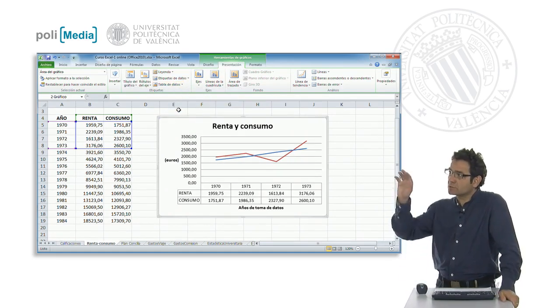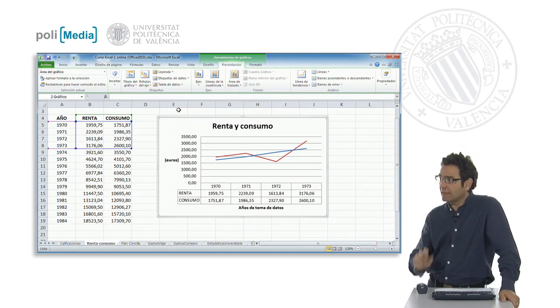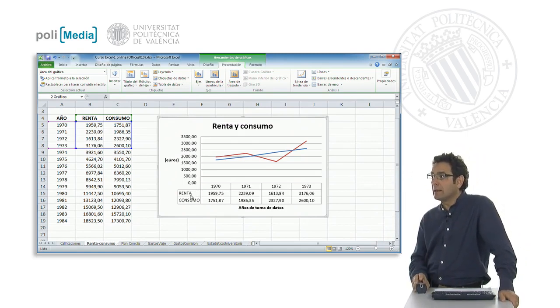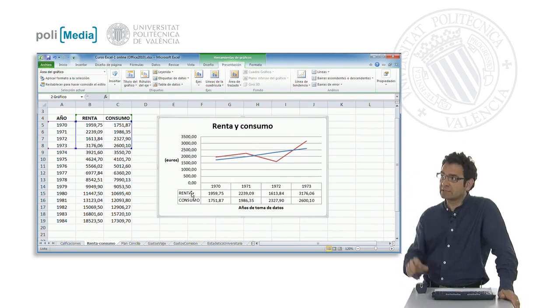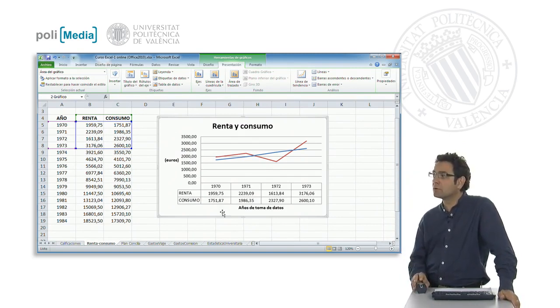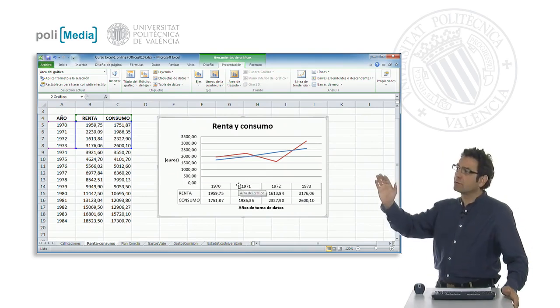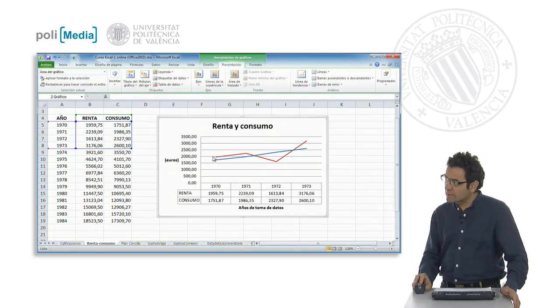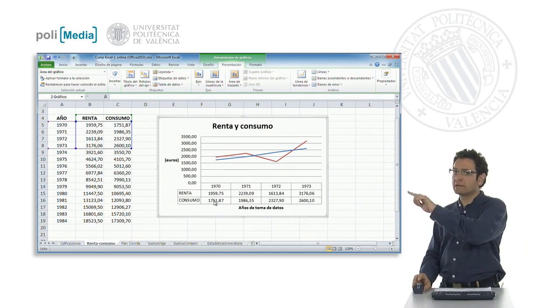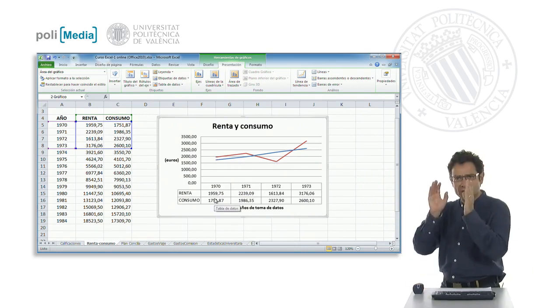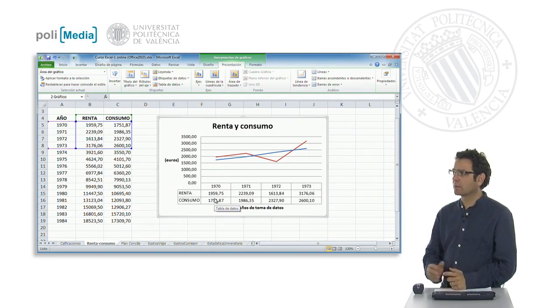What this does when we select this option is indicate the income and consumption, which are the two data sets that make up the chart. It is indicating, for each of the values on the categories axis, the value that it is representing here. It also tells us in the table what the exact value that it represents is.